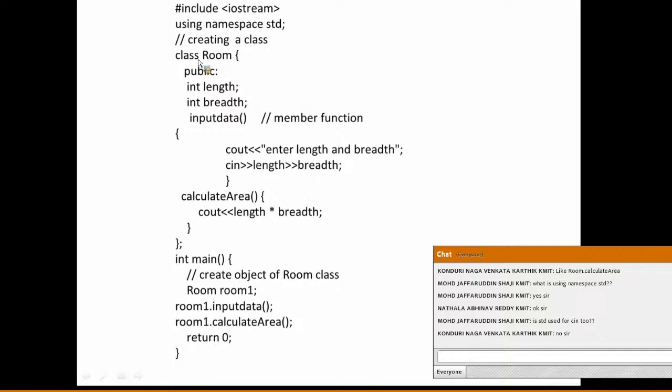I'm using public in order to make whatever functionality I'm writing within the class visible outside the program. Then I declare two variables, length and breadth, in the public domain. Then I'm working with input data, which is a member function. In input data, I'm entering the values of length and breadth. Then I'm working with calculate area, one more member function.